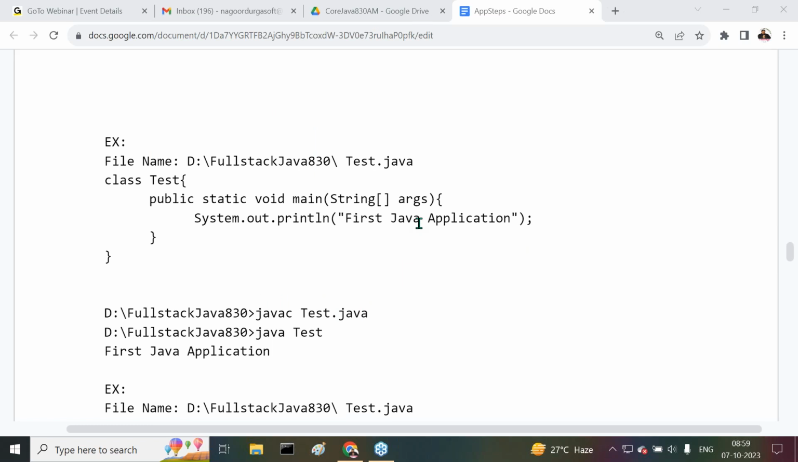Understand it? For compilation, what do we have to provide? The file name. For execution, what do we have to provide? The main method's class name. Understand it? At least if you understand that point, there is a solution for this question. You have to follow that point properly.